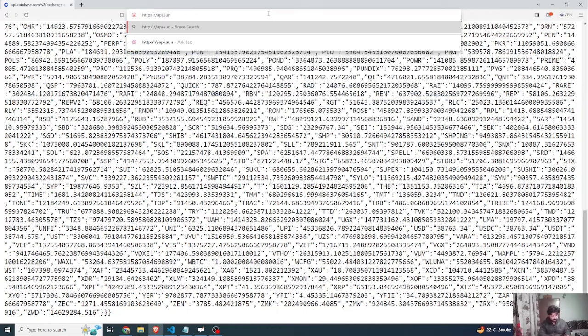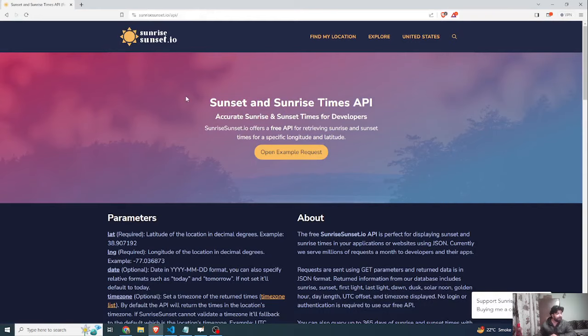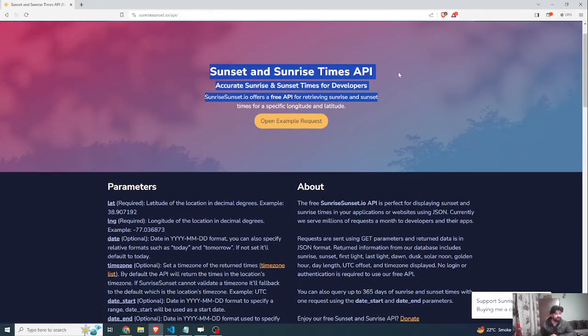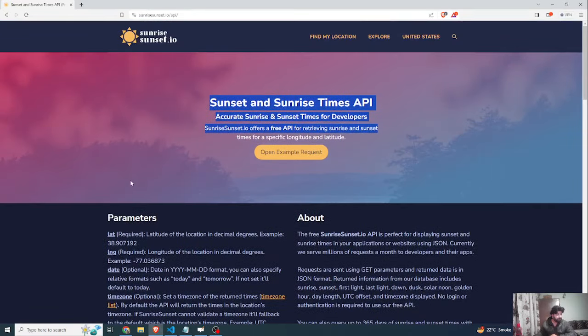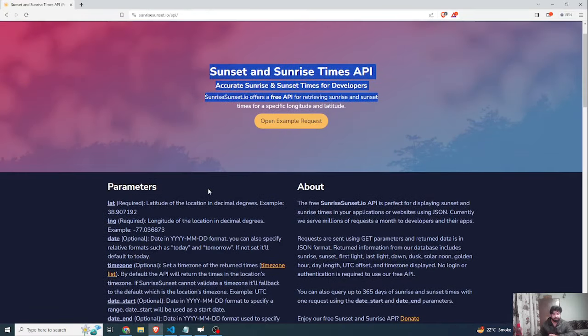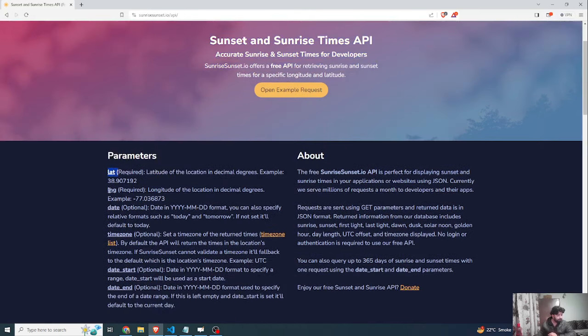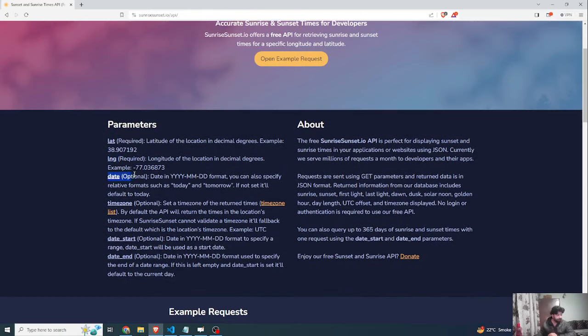I'll write sunrisesunset.io, and this is what it is. It is a sunset and sunrise times API, and in order to fetch anything from this URL, what is required is your latitude and longitude. Date is optional, time zone is optional, date start is optional, date end is optional. So only latitude and longitude are required, and it has shown us an example of it. So we'll use the example so that we get the New York location's sunrise and sunset.